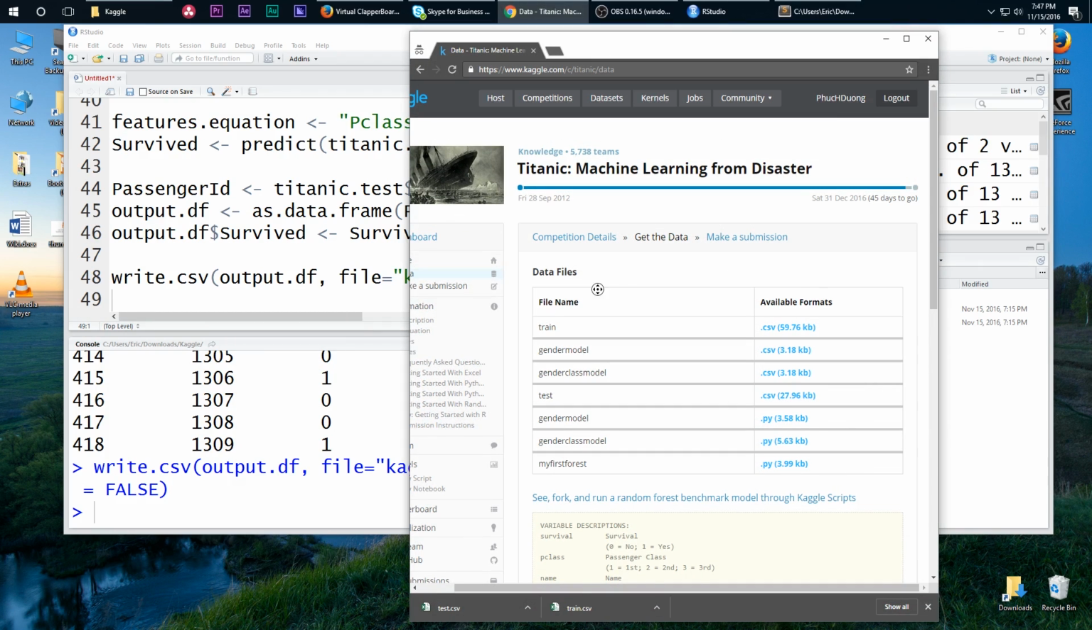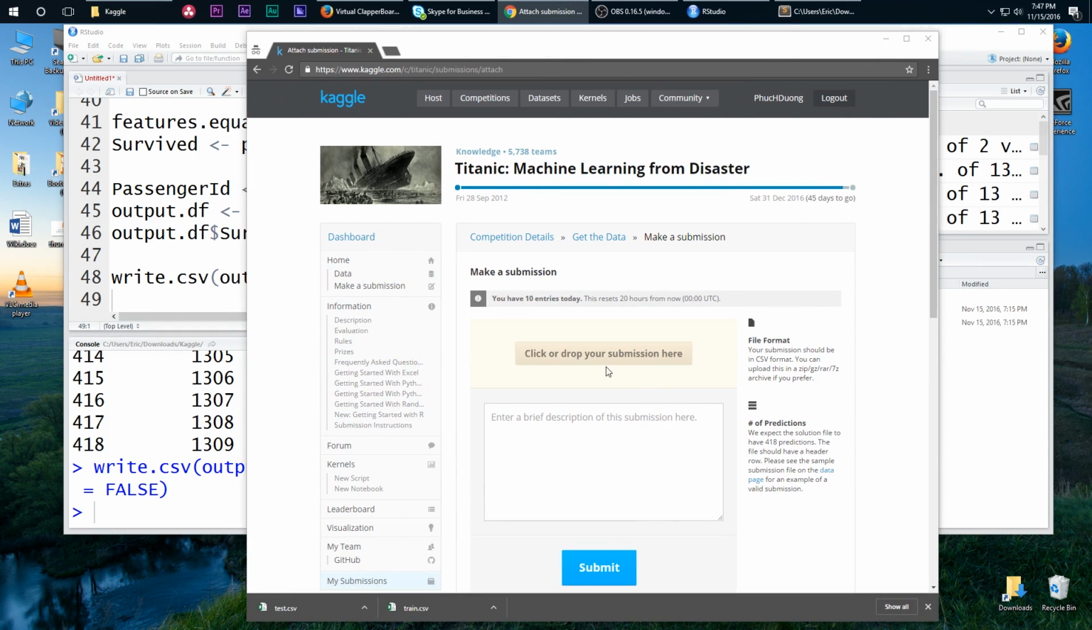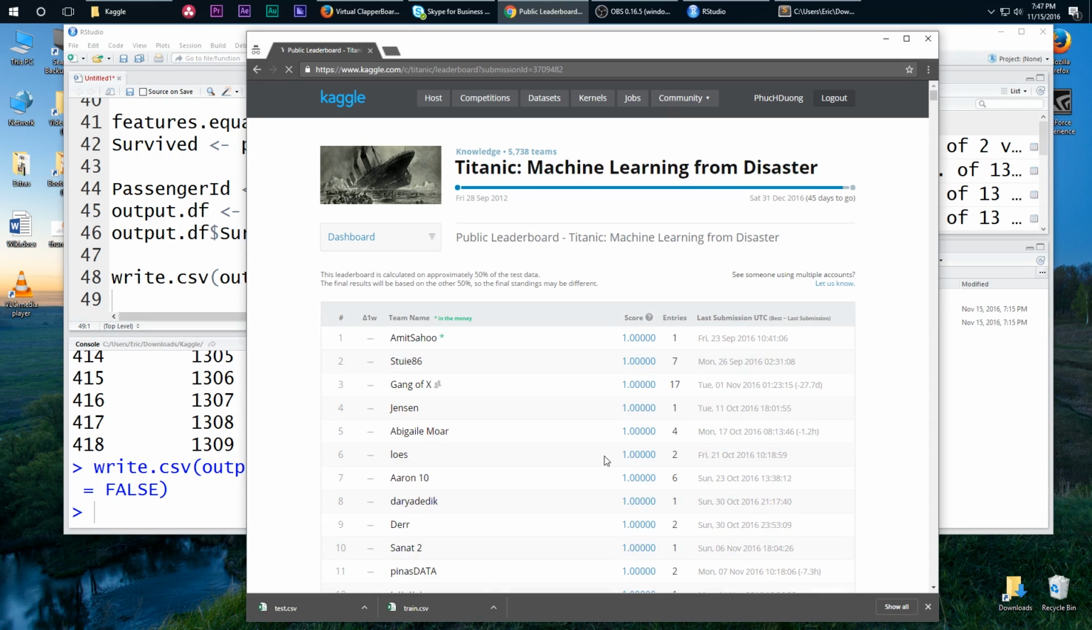All right, now it's time to go ahead and submit this to Kaggle. So basically, I'm going to go to make a submission, and I'm going to upload that data set now. So Kaggle submission. So before, I think I submitted an everyone-dies model, and I got a 62%. Let's see how well I do today.